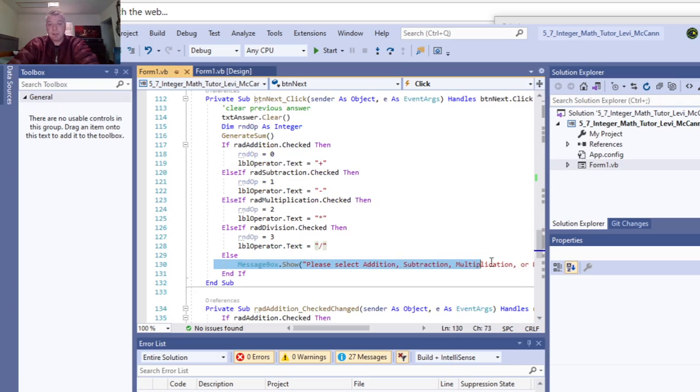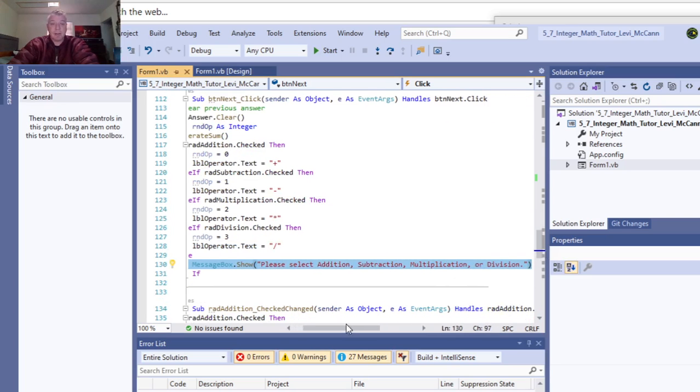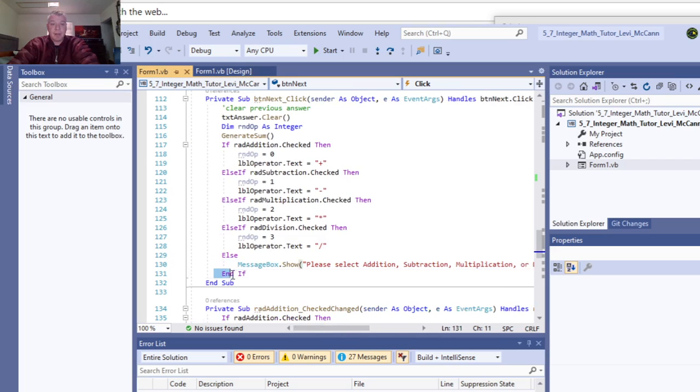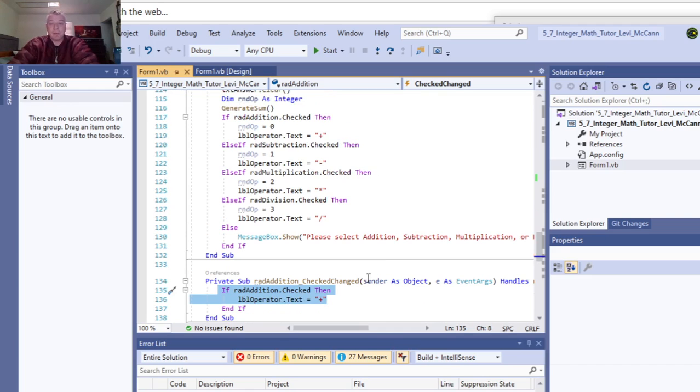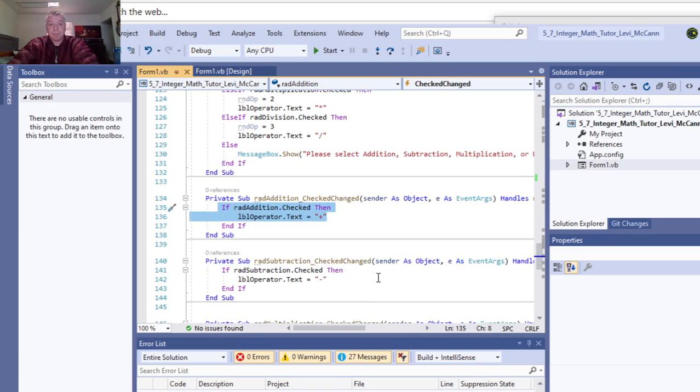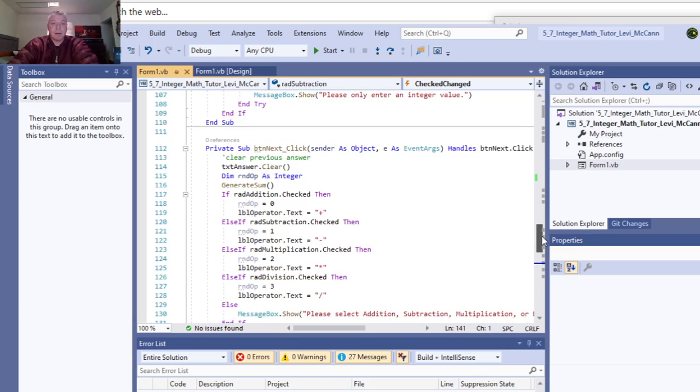Else, please select addition, subtraction, and so on. So this is your error handling here. And it ends. So this, I originally didn't use. This is if anything was changed, because I wanted it to start off with the radio button on the addition being checked. So that's what that was all about. And that was on these. If you wanted to click on these, then you have an event, but I didn't use anything there.